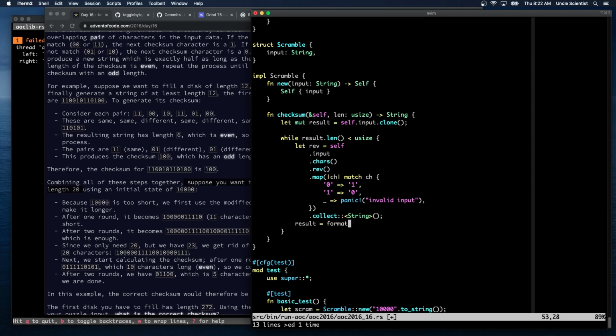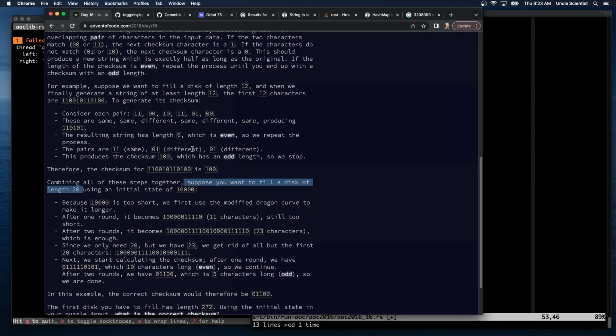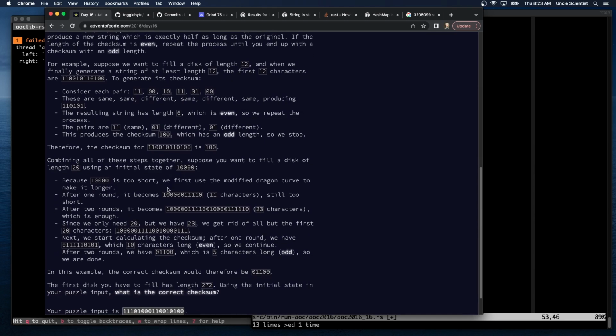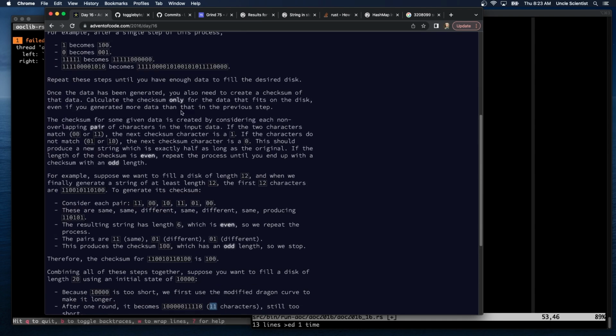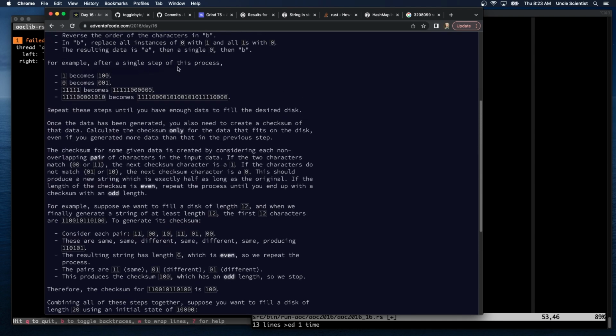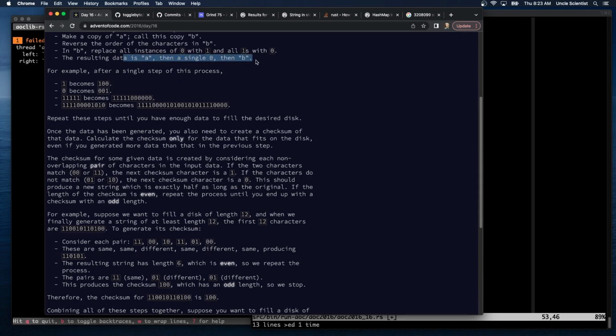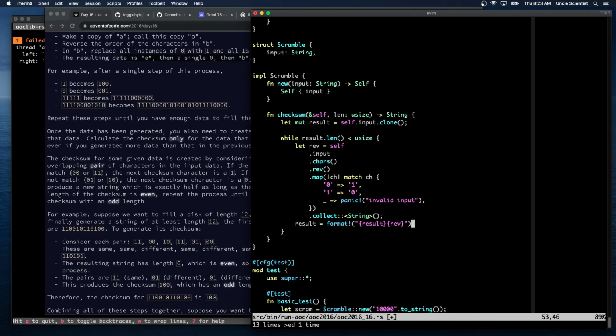So result is equal to format bang, result, and then reverse, right? That's how we put it together? Yeah, so the beginning part and then the end part, right? 11 characters. Why is it 11? We're starting with 5. Oh, right. There's a 0. We put a 0 in the middle. The resulting data is A, then a single 0, then B. Okay, so let's do that. Glad I checked.